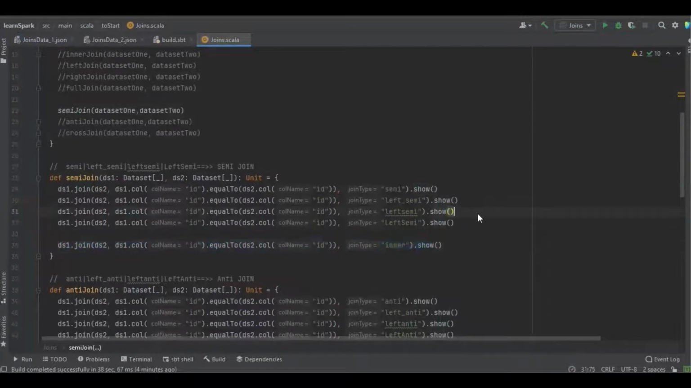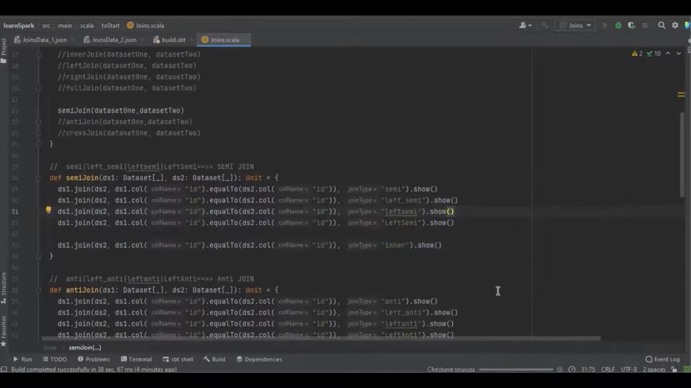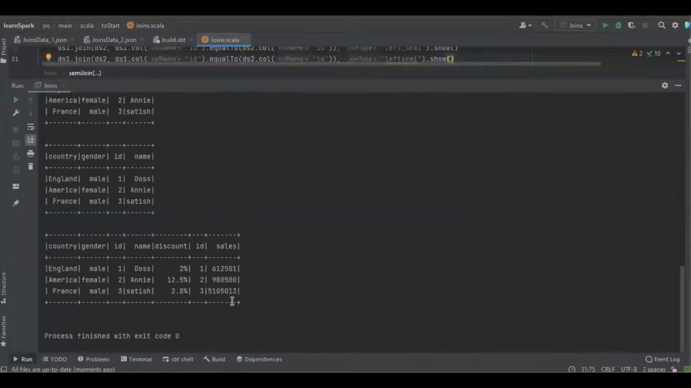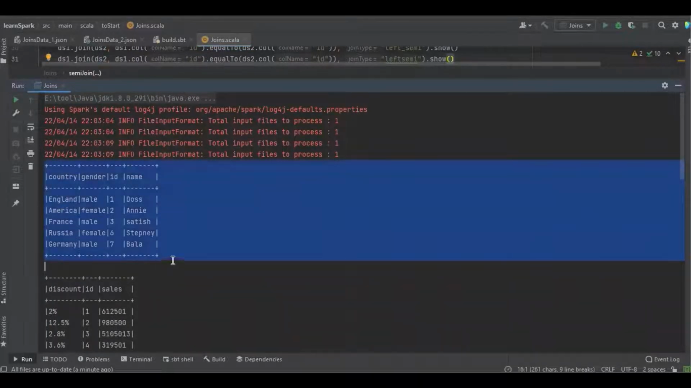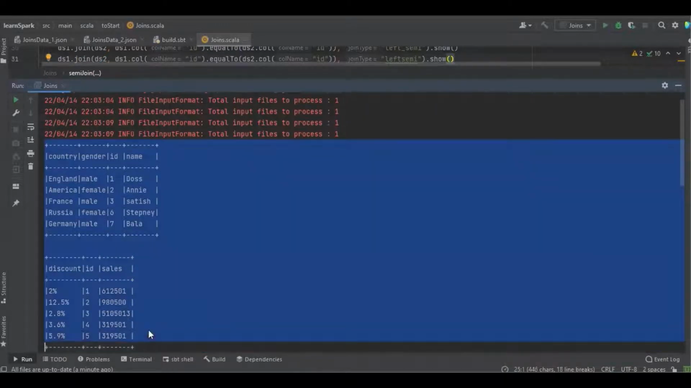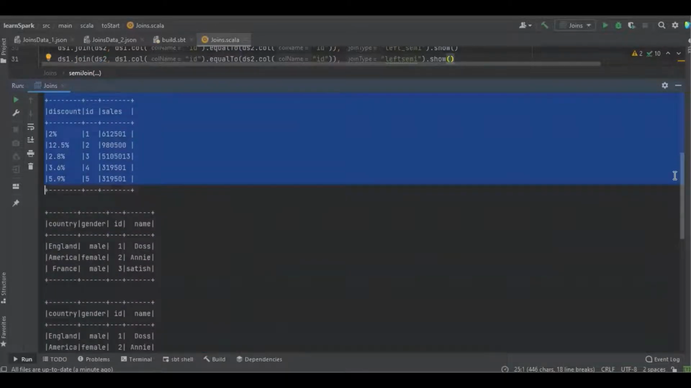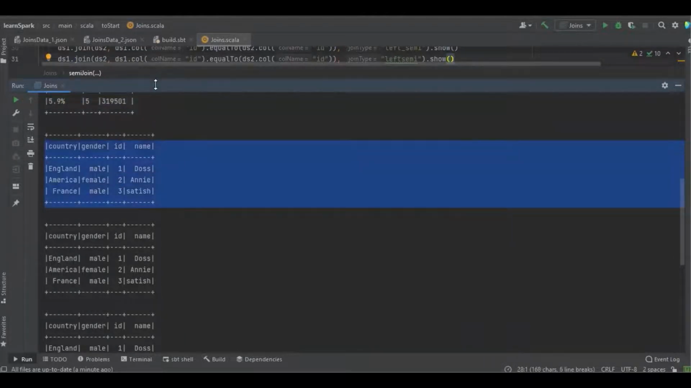Fine. I'm just going to run the program. Let's compare the result. Great, it's completed. Here you can see input data set 1 and input data set 2, and here is the result of the semi-join. Let's compare with the input data.